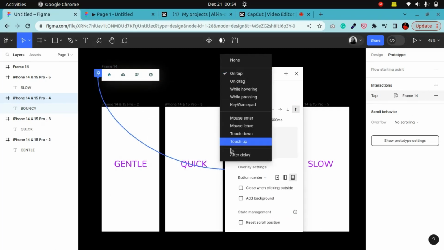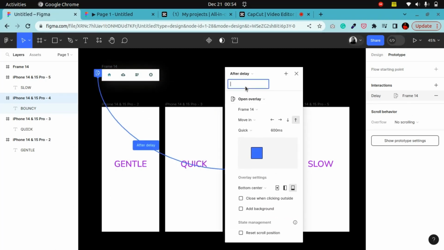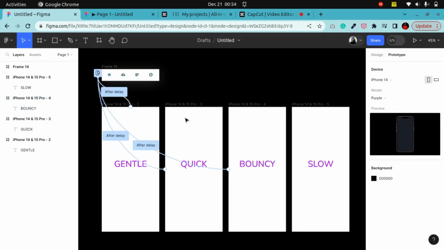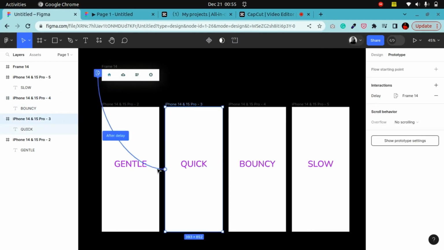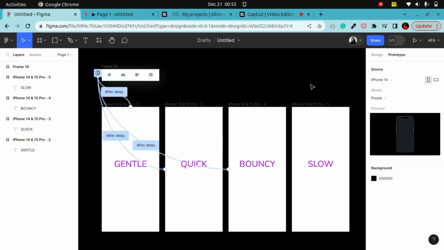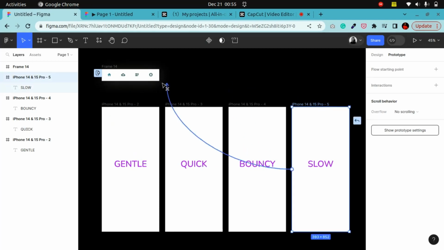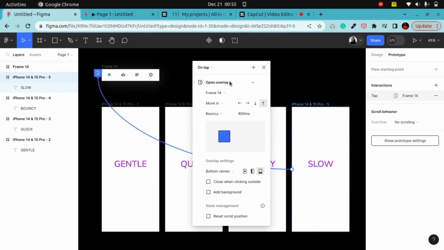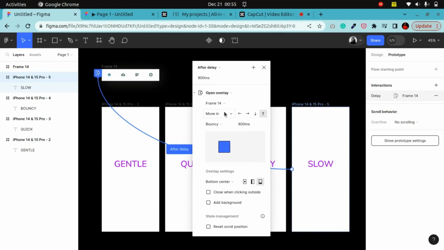So choose this after delay, set it to 1 millisecond, and change this to bouncy. Let's ensure this is 1 millisecond. We'll do the same thing for the last one. Basically do this after delay, 1 millisecond.